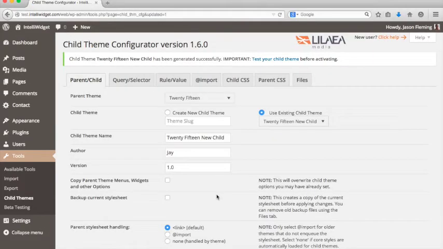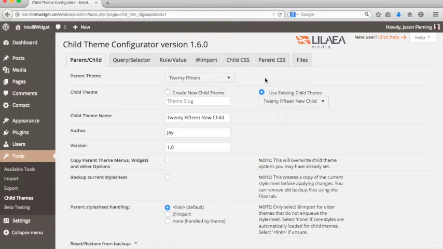So what this has done is it's created a new directory under your themes directory to contain all the child theme files. So now you have this additional menu that has the existing child themes that you have set up. So we just added this new 2015 child. You can see it's just like the other menu where it gives you a preview.